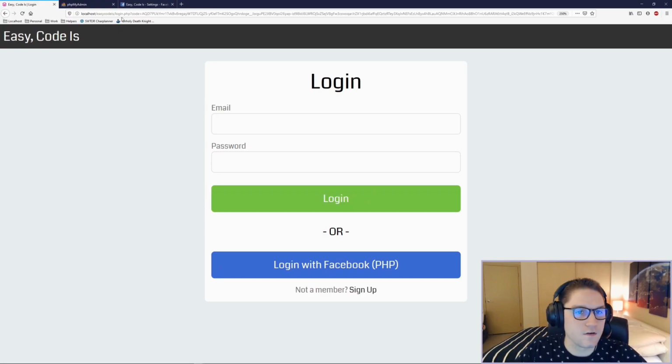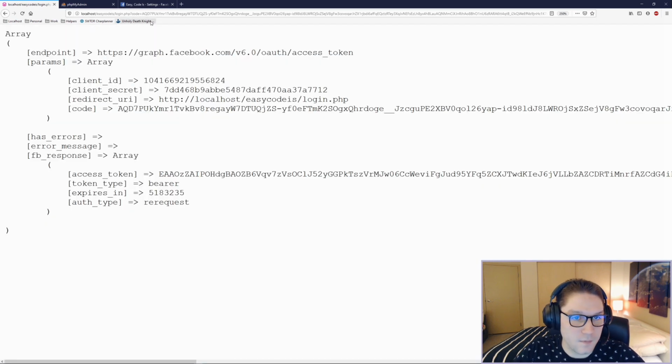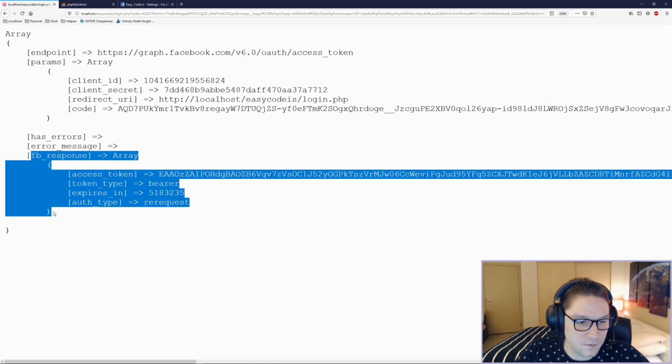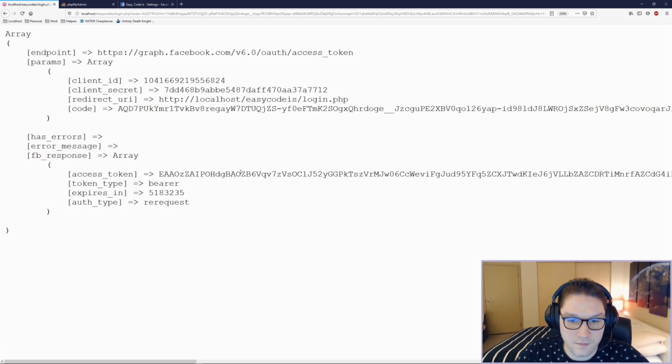Back in my browser here, where we still have the code from the first time we tried to log in, if I refresh this page, here is the return array that we just set up in our makeFacebookAPICall function. Our endpoint that we hit, all of the parameters that we sent along, there were no errors, so there's no error message. Actual Facebook response, looks like we have ourselves an access token.